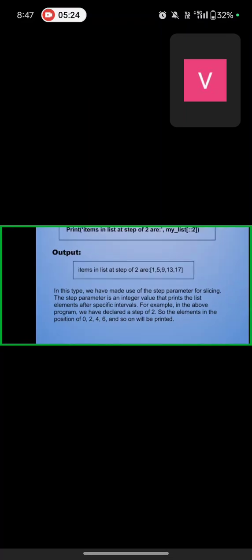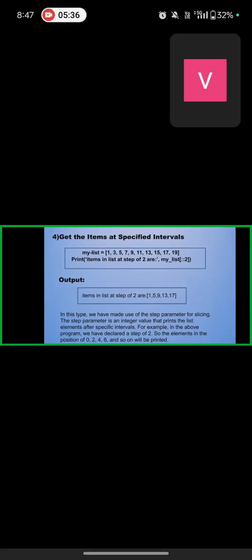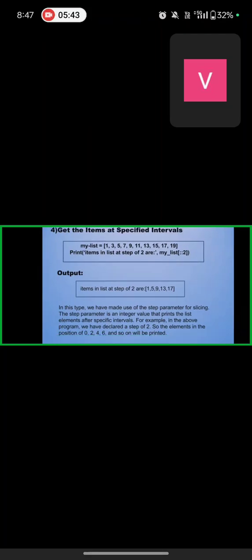So in this type, we made use of a step parameter for slicing. The step parameter is an integer value that prints the list of elements after a specific interval. Here we are mentioning the specific interval, like this 2. So after every second element in the list, the element will be returned. The elements in the positions 0, 2, 4, 6, and so on will be printed. In the 0 index we have 1, and at the second index we have 5, so 5 will be returned. At the fourth index we have 9, so 9 will be returned. Like this, the elements will be printed.